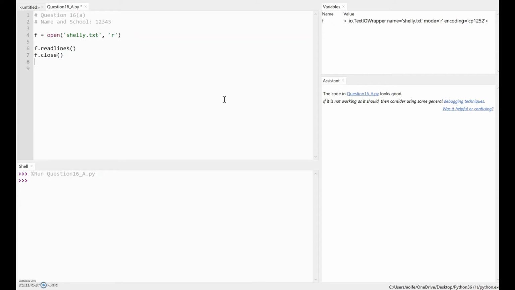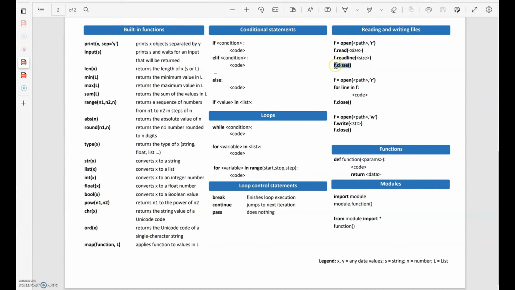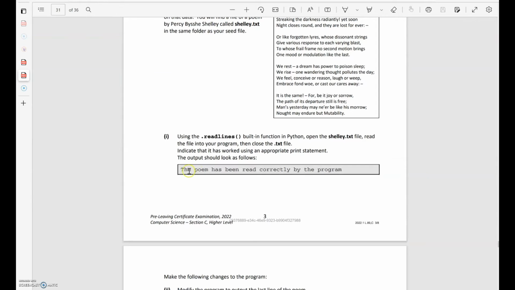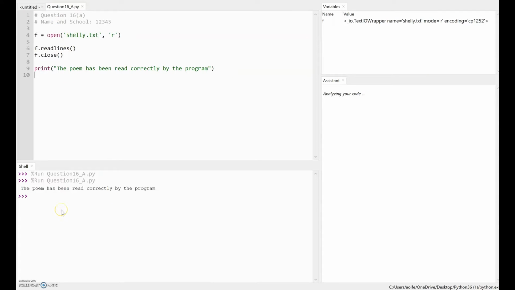And finally, I'm told to print it out if it's working. Print out a statement. And even if you couldn't open the file or it wouldn't work for you, you could certainly put in your print statement and get a mark here. So just looking at that print statement is what I'm looking for. So just go back over to my question. It says the poem has been read correctly by the program. So that's what I want to print out. Poem has been read correctly by the program. So you would type it in and just run it, and it's working.